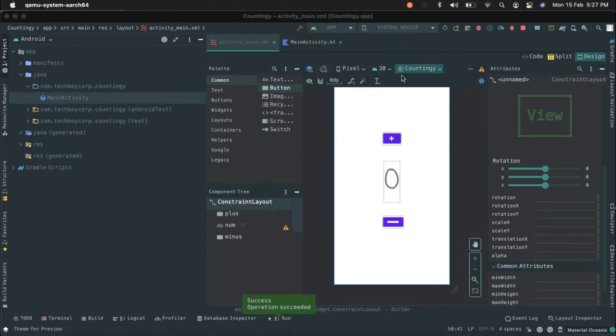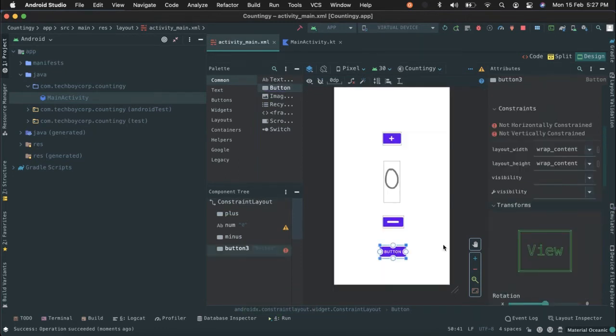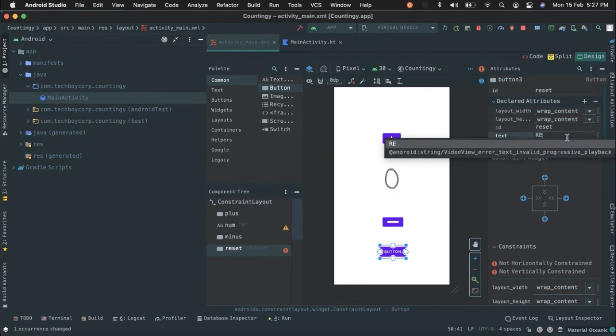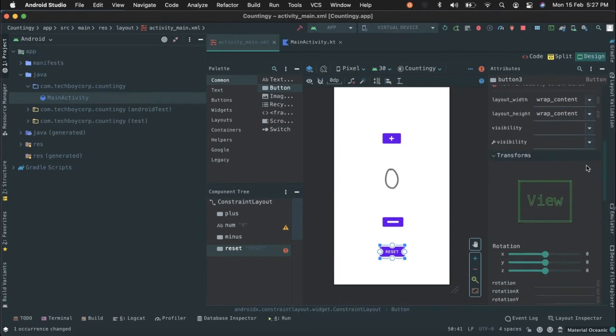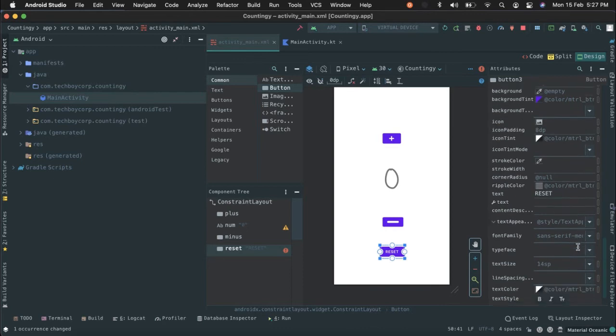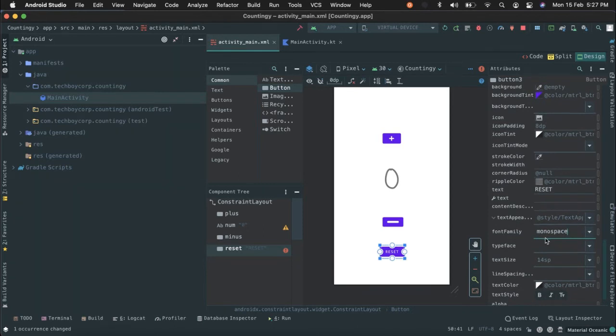Okay, so now let's just finish creating our UI by adding the reset button. So we can click on a button and drag and drop this button like we're already doing. Now what we'll do over here is we'll say the ID. The ID is gonna be reset, and I'll press enter and refactor, and the button text is gonna be reset. Now I'll change its text style or font family to like monospace, I think. Ooh, this is looking really cool.